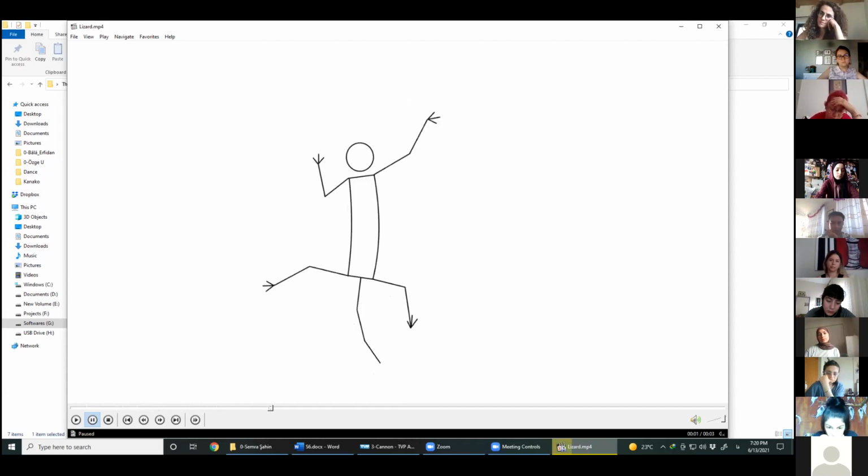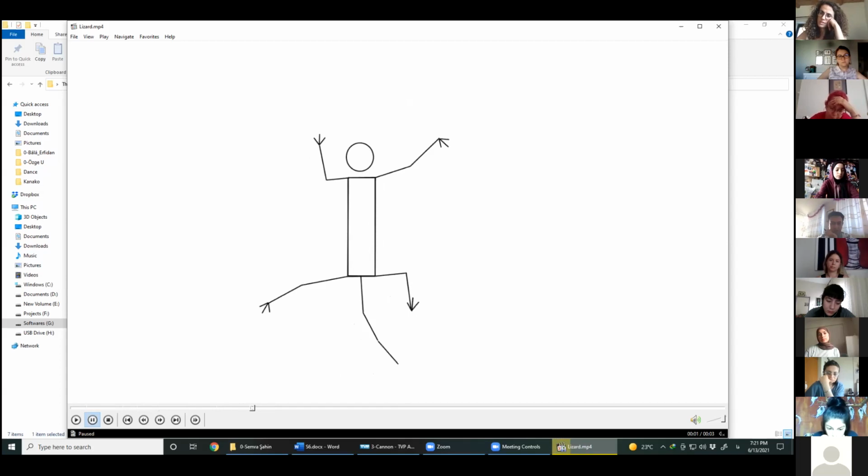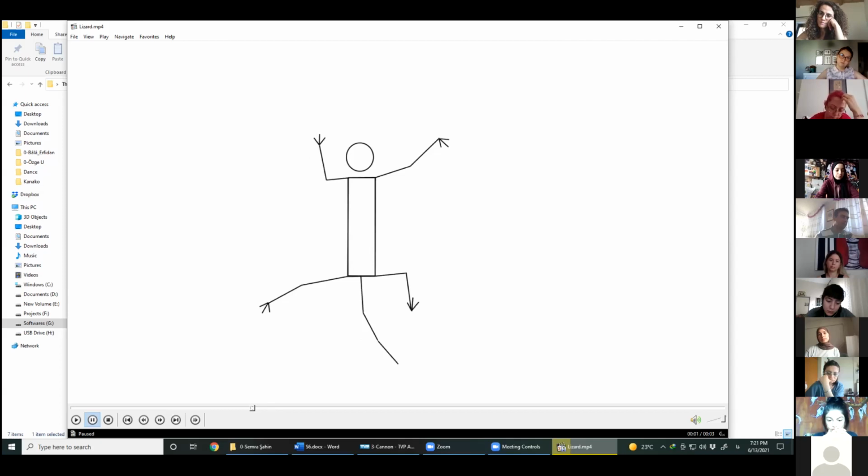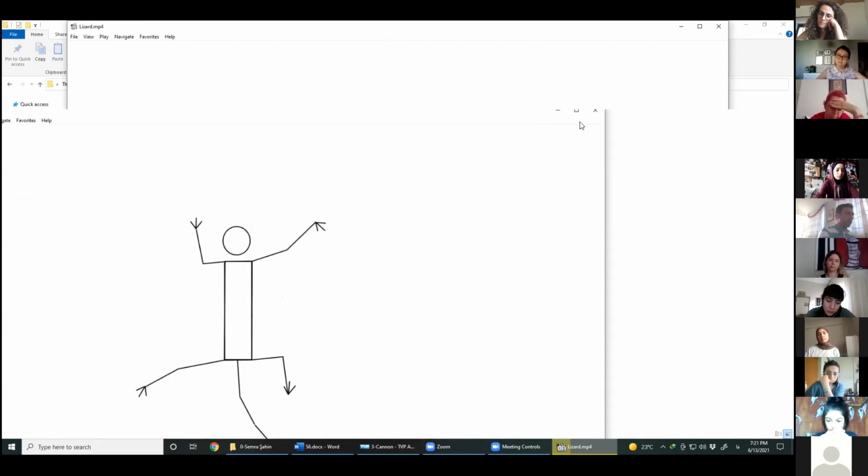Here again, the head is steady. But the overall movement is very good, very correct.